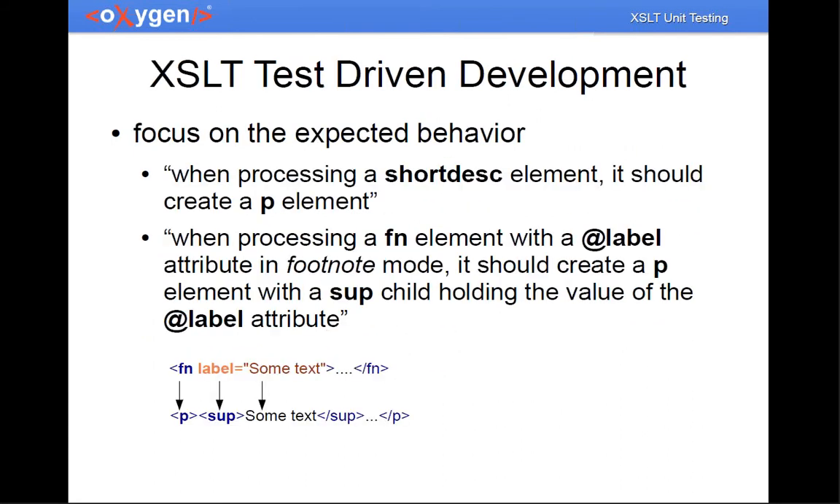Now, this test-driven development works very well for XSLT because you can focus on the expected behavior. And what does that mean for XSLT? Well, for example, when processing a short description element, it should create a P element. Or the scenarios can be a little more complex, like if you're processing an FN element and this has a label attribute, then it should create a P element with a sub child that holds the content of that attribute.